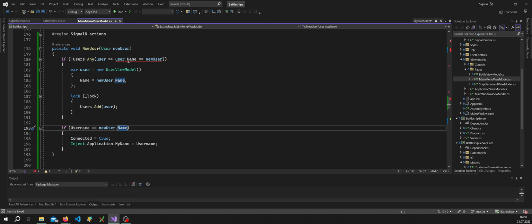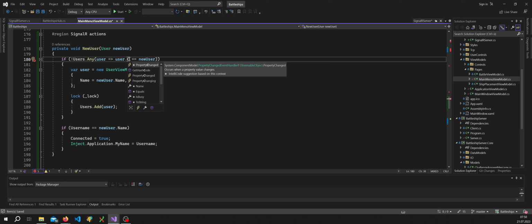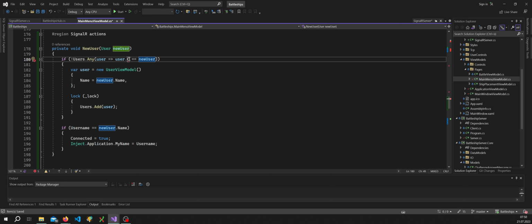And here we're not gonna search by name. We're gonna search by the connection ID. And I don't think we have this property here in the view model, so let's create that connection ID. Control dot. Let's generate that property. See if it did that correctly.